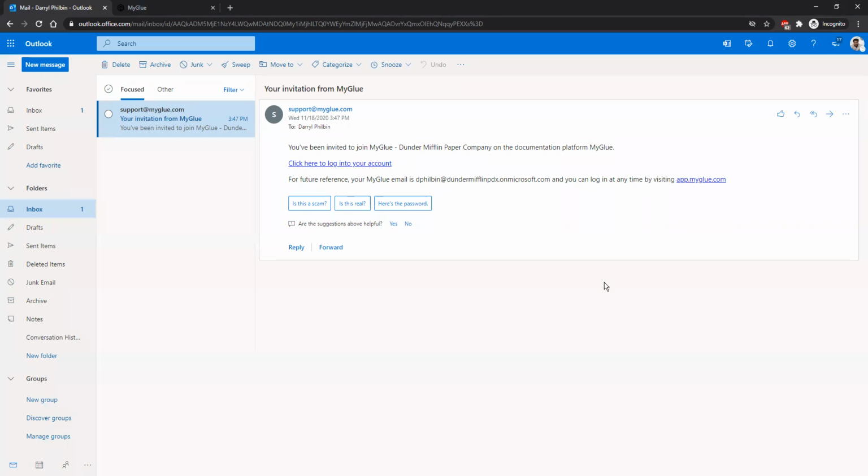For those of you who aren't familiar with what MyGlue is, it's basically just a central password manager solution that we're rolling out for you guys. It's going to let you create longer, more secure passwords and store them all in one central location that you can just copy and paste from. That way you don't have to try to remember them off the top of your head or write them down anywhere or anything like that.